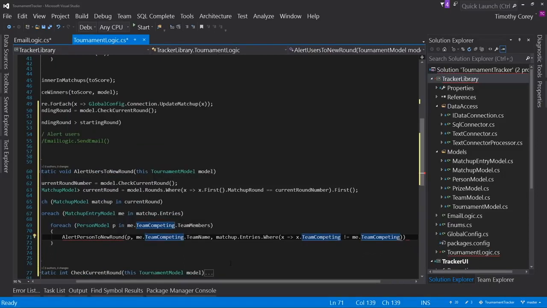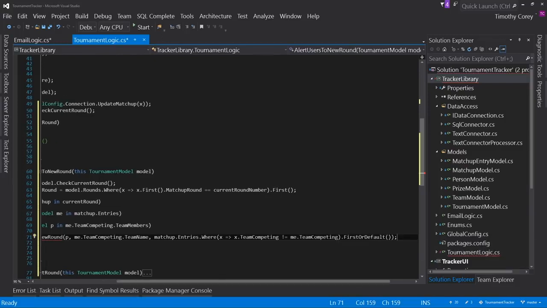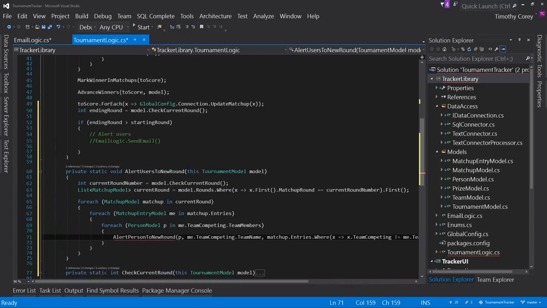And what does that do? Well, it says in the parent matchup, I know we have two teams competing. Therefore, get me the other team that's competing. And I'll say dot first. Let's actually do a first or default, just in case this entry only has one team. Think bye week. So alert person to new round. And we're going to send this out and say, okay, email the user and say, you're on this team, you're competing against this team in this round.